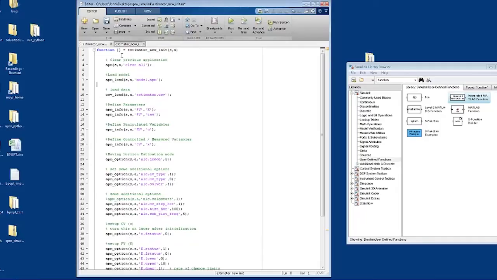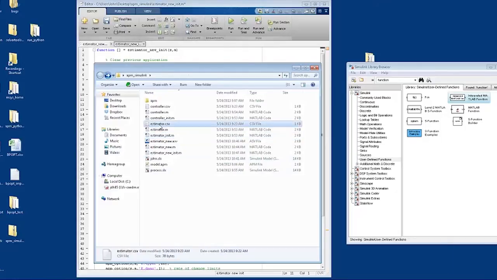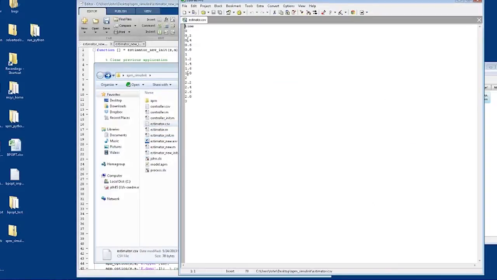We're going to clear anything that was on the server previously by that application name. We're going to load our model, which is the representation that we have of our process with differential algebraic equations. We're going to load a time horizon as well, estimator.csv. If you open it up in a notepad, it just shows the time horizon. I'm just going to go back in time 3 seconds in 0.2 second intervals.